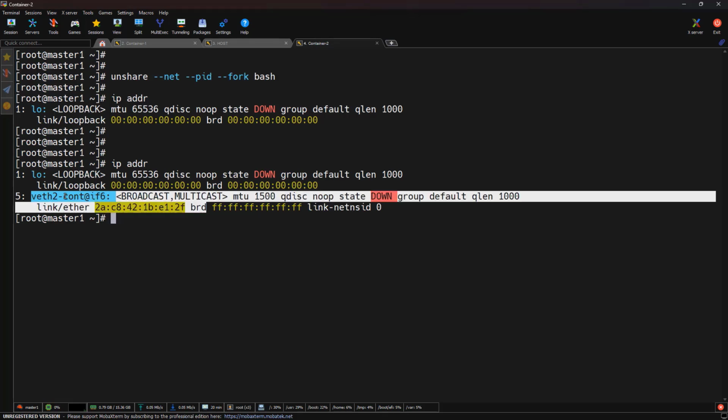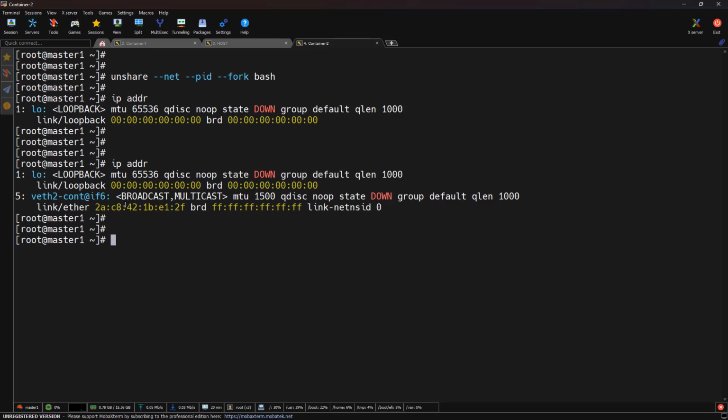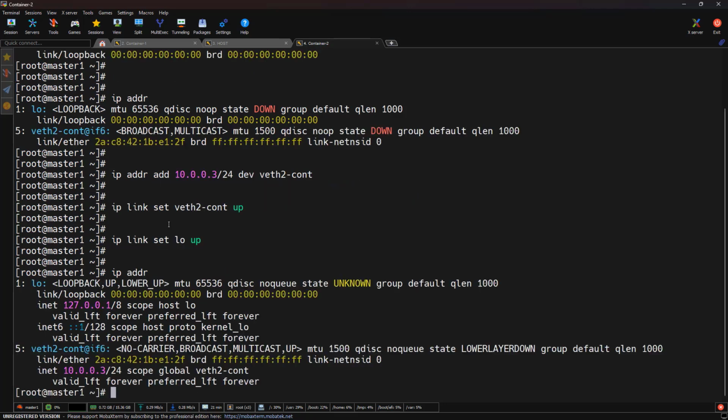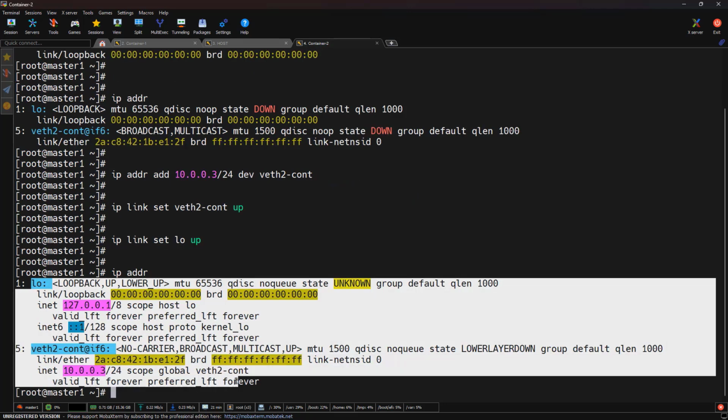For this one as well, we need to assign the IP address first. So ip addr add 10.0.0.3/24 dev veth2-cont. Now we have assigned the IP address to this particular interface, but we need to bring these two interfaces up. So we can use ip link set veth2-cont up. Similarly, we need to bring the loopback up, so we can use ip link set lo up. Now we have configured the network stack of container 2, and if I run ip addr, we can see it has an IP address and it's also up.